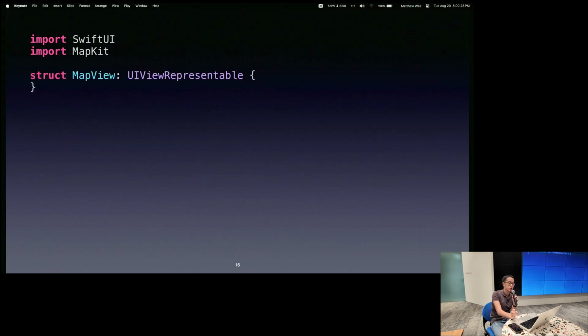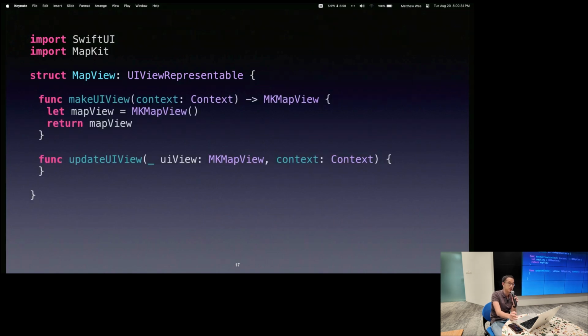What you need is to create a struct that conforms to the UIViewRepresentable protocol. And then to conform to that protocol, you need to add a few functions. So this one is makeUIView and updateUIView. You need both of these whenever you conform to this protocol. And when you want to create a map, you just return an MKMapView inside the makeUIView. This function doesn't really do anything, but we need it to make it work.